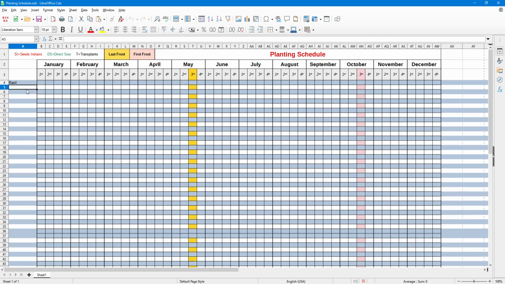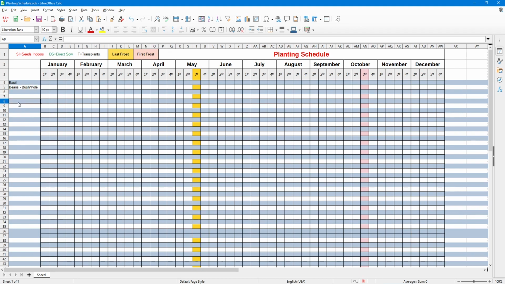vegetables and my herbs. So I've got basil, and then beans, bush, pole, kind of thing like that. Now, whoops, beans. So you'll notice that it kind of bleeds over. So I can just go up here to between the A and the B, and then I can just adjust the width of that column just like that.